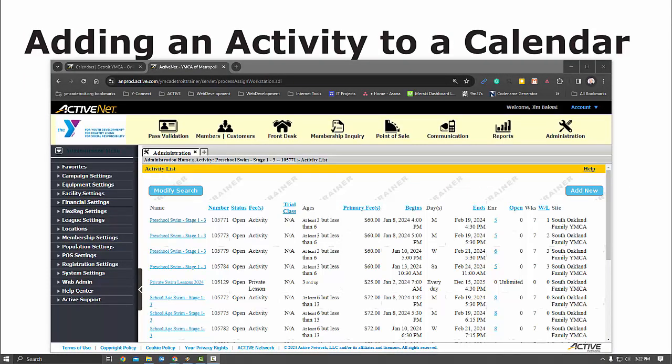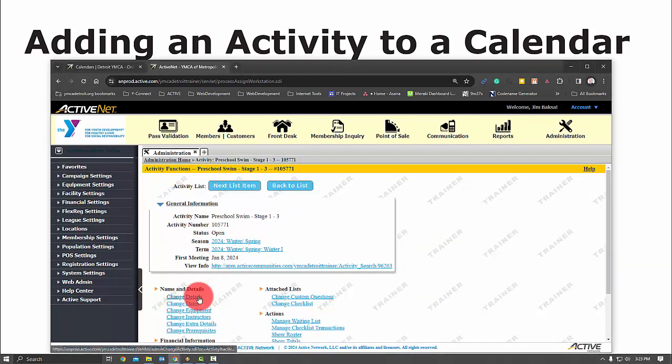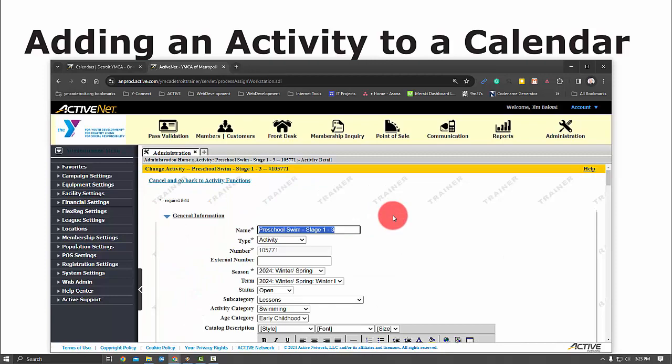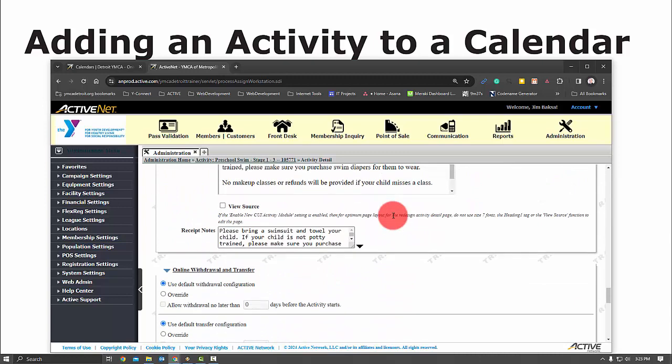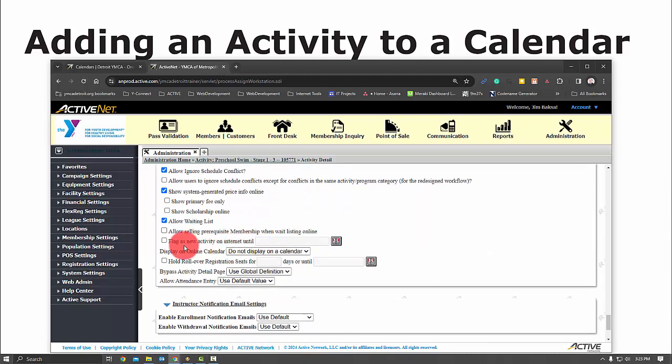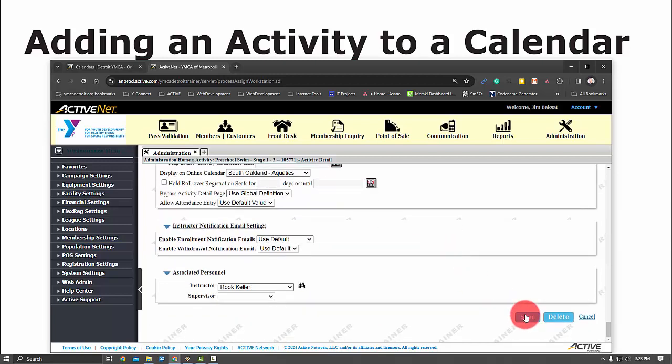So we're going to go ahead and add preschool swim stage 1-3 on January 8th, which is a Monday. We're going to click on this and we'll go into details. Then we're going to scroll down almost to the bottom and we will see a field called Display on Online Calendars. It currently says do not display on a calendar. If we pull this down and we say, hey, we want this to be a South Oakland Aquatics calendar, we click it and we'll scroll down and we'll say save.